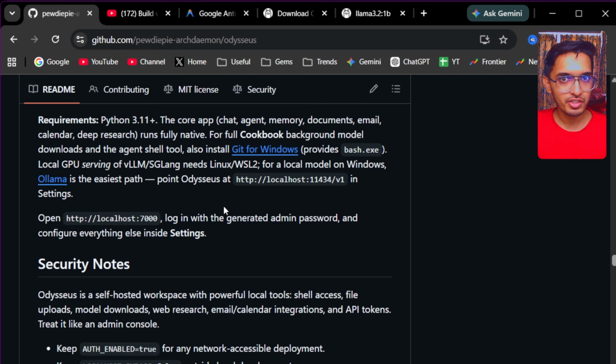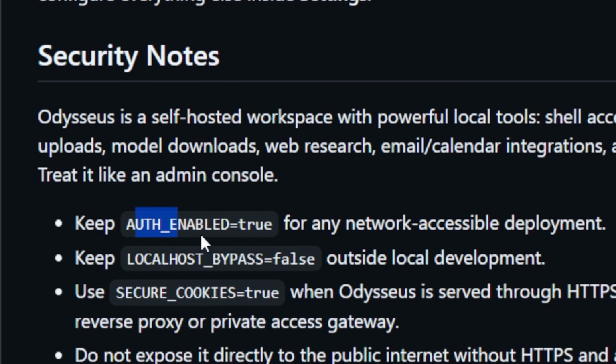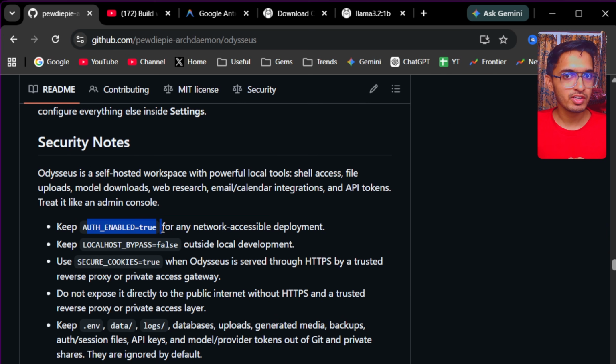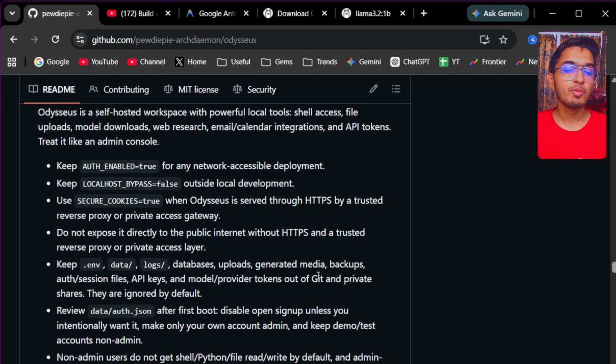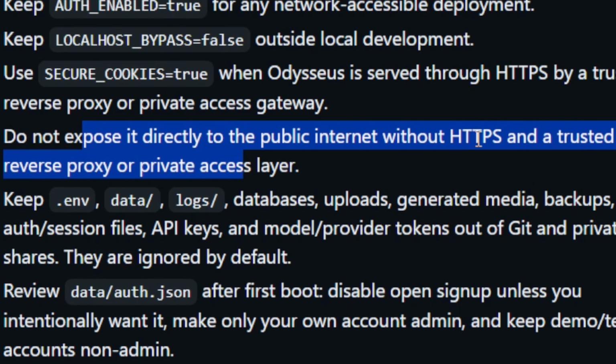Finally, there are some security recommendations as well: you should keep auth enabled set to true so nobody else on your network can access your private AI setup. And if you are planning to access your workspace outside your home, you should set up a reverse proxy and put the tool behind HTTPS so your passwords and data are securely encrypted.